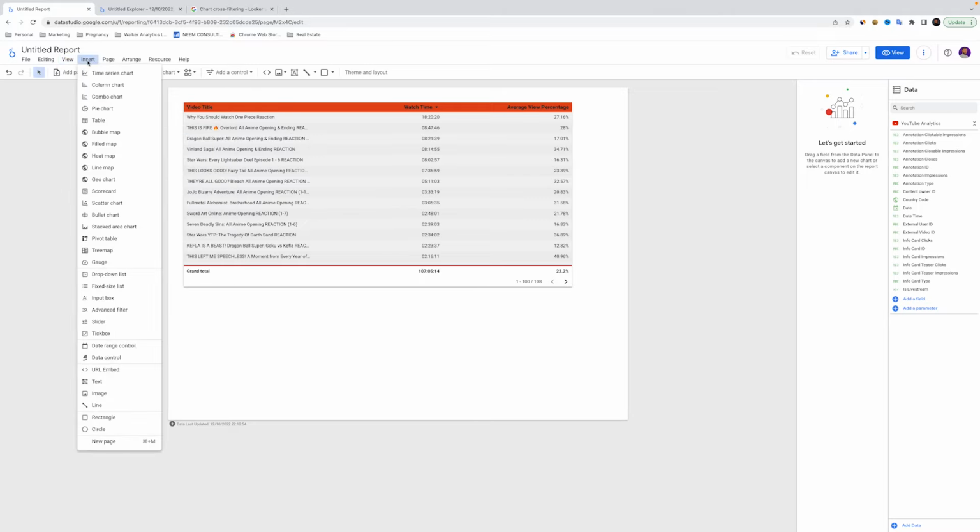And then here you have the Insert menu. This is where all your visualizations can be inserted from. You have all the different visualizations that are enabled in Data Studio by default. So you have the time series chart, for example, column chart, which is a bar chart. You have a combination chart, which is time series and bar chart. And then you have pie chart, table, bubble map, filled map, scorecards, scatter chart, pivot table, lots of visualization options.